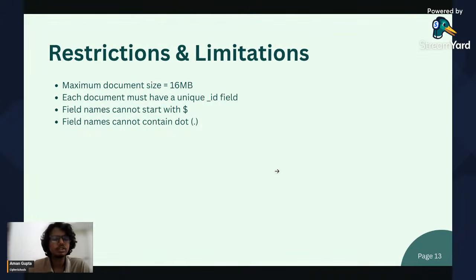Let's understand a few restrictions and limitations of your document. The maximum size of a document can be 16 MB. It cannot be more than that. If in any case the size of the document is going beyond 16 MB, we'll have to separate it into a different collection. We'll have to divide that data into two different collections and then perform something like a join operation in MongoDB as well.